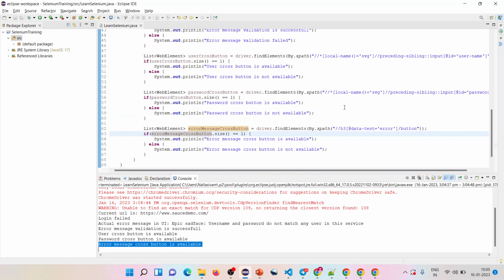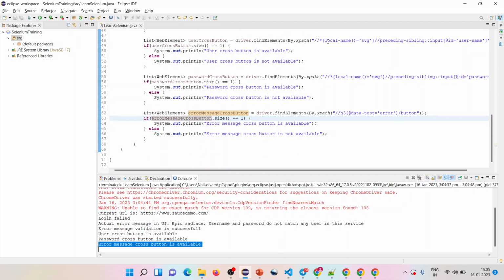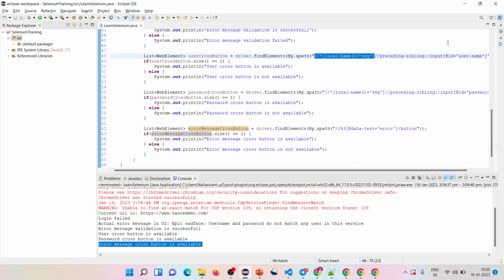Okay, so now I think you are able to follow the XPath things here, especially for SVG. For SVG, if you want to identify, you need to go with this syntax, local name equal to SVG. Okay, just you can Google and copy paste this thing, and the remaining thing is the normal XPath.